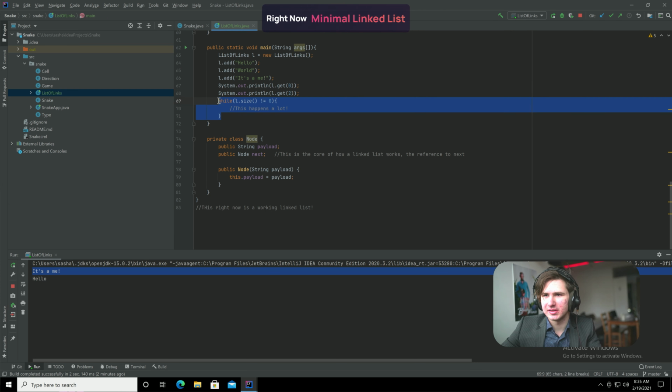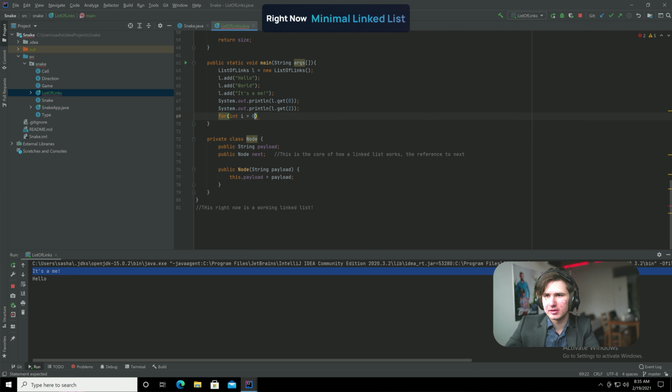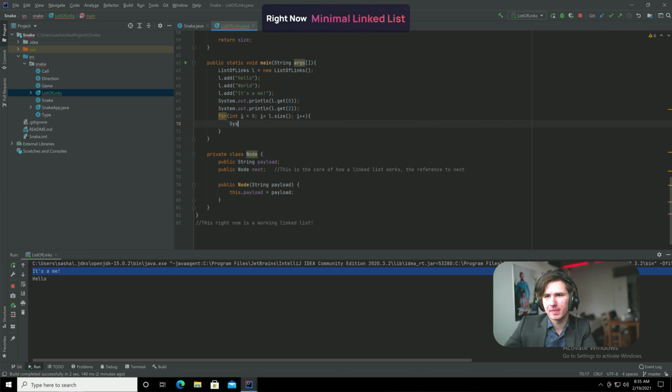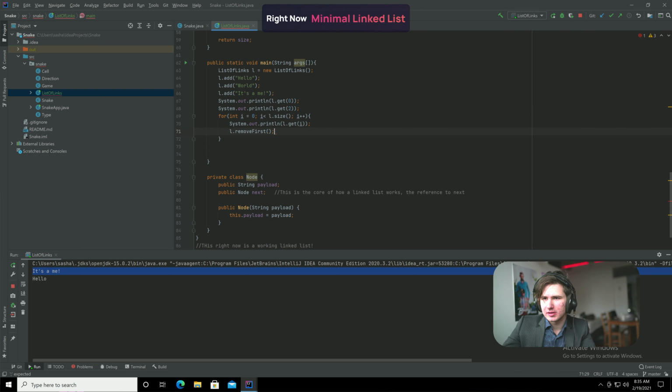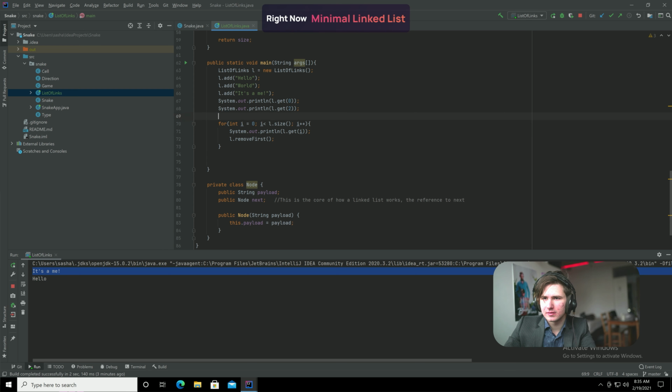Right, so now what we can do is we can actually say this. We can say for int i equals 0, i is less than l.size, i plus plus, System.out.println(l.get(i)). Now we can l.removeFirst. Well, I guess we'll print first and then remove first. Now we'll say num and l.get(i) will be replaced with 0.